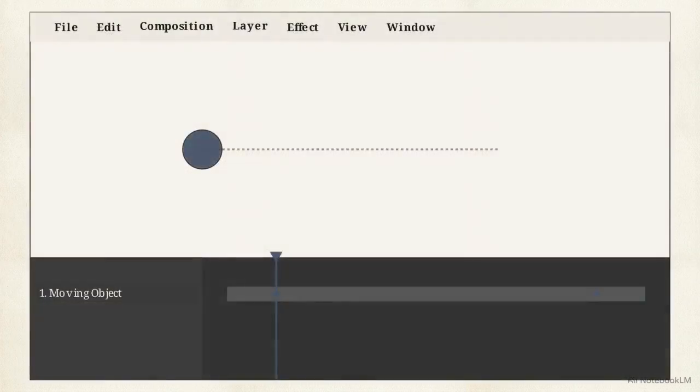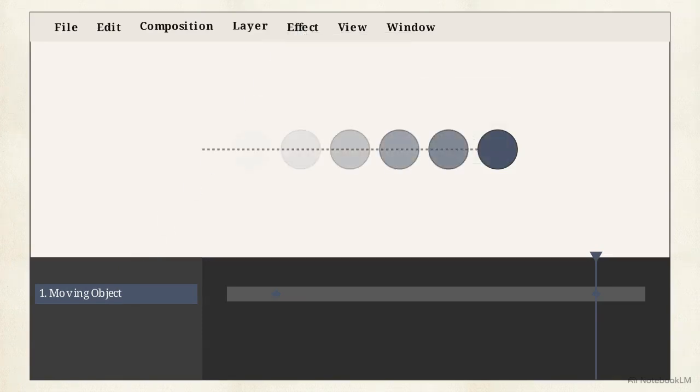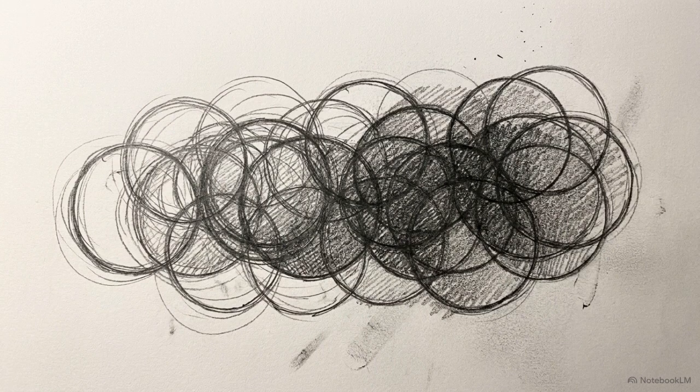To set this up, you need a composition with an object moving between two distinct keyframes. Select your moving layer. Then navigate to the top menu and apply the effect by selecting Effects, then Time, and finally Echo. Your canvas will immediately fill with a chaotic, overlapping trail of shapes. This output is a normal first step.